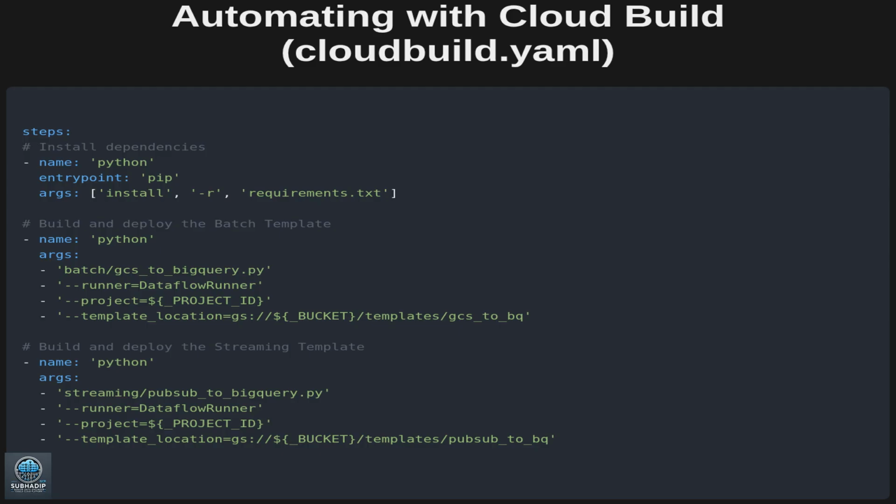To automate the process of creating and updating templates, we can use Cloud Build. By defining our steps in a cloudbuild.yaml file, we can create a CI/CD pipeline that automatically builds and deploys our templates whenever we push changes to our Git repository.